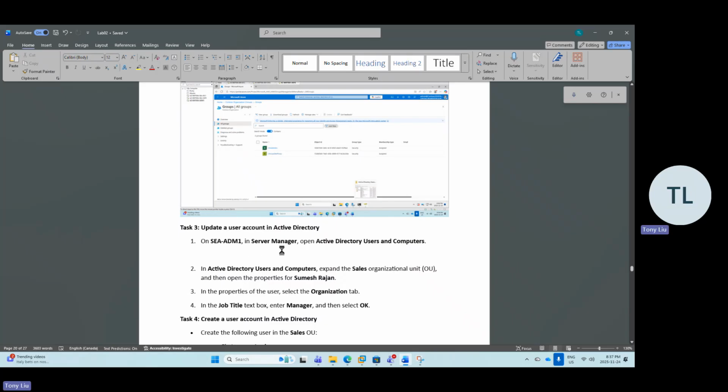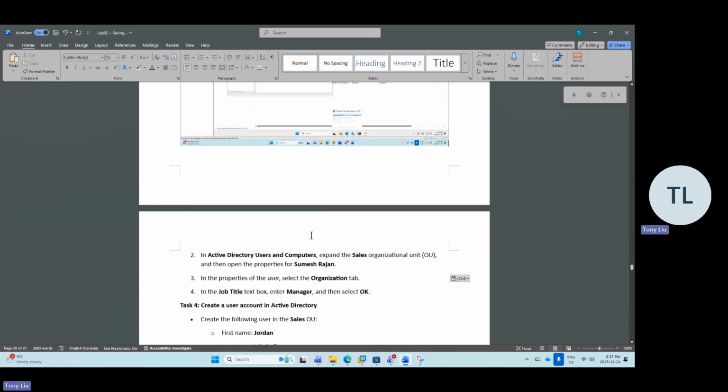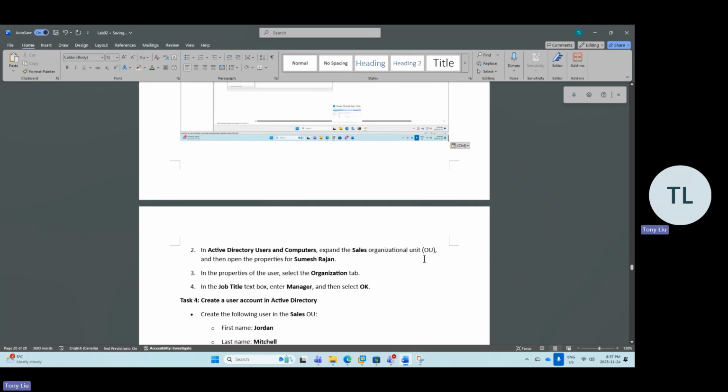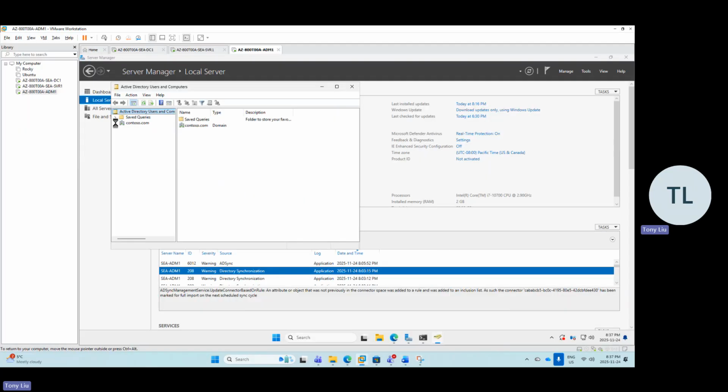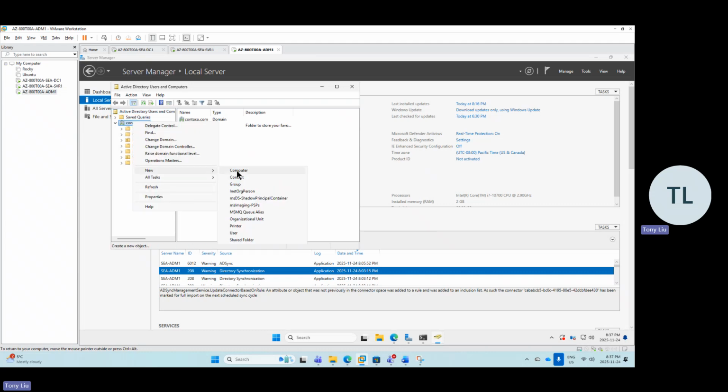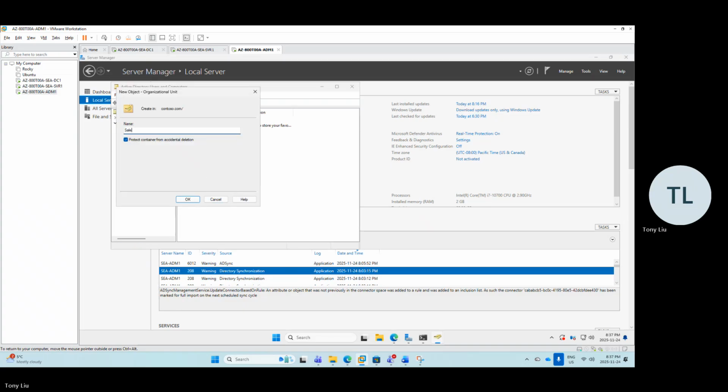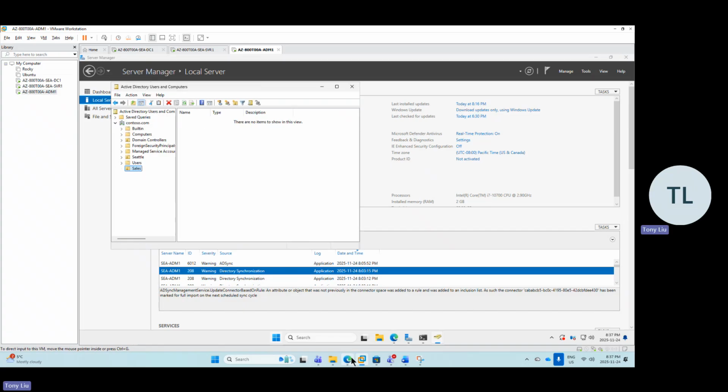And in Active Directory Users and Computers, expand the Sales OU. We don't have a Sales OU, so let's make one up. We only have Seattle OU. We didn't have Sales OU. So I quickly create a new OU called Sales. And then you expand Sales, but we have nothing. They have something.